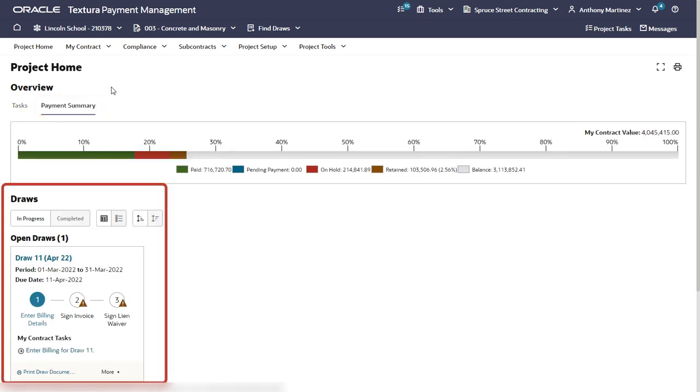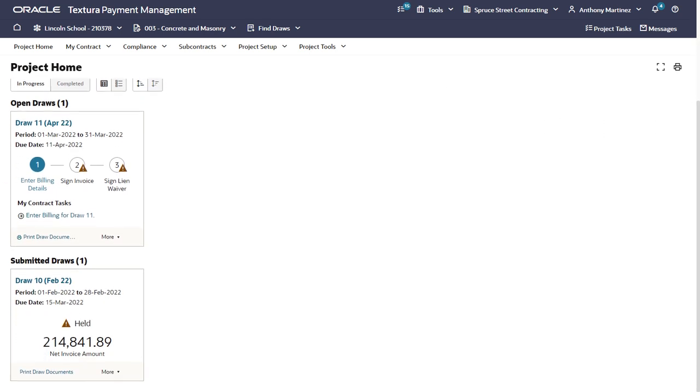The Draws section of the page shows the invoices for your contract. Open draws are draws that are not yet submitted for approval. The Draw card has key draw information at the top. The middle part shows the submission status of your invoice and any tasks you have to complete. The bottom of the card displays quick links to key draw pages.